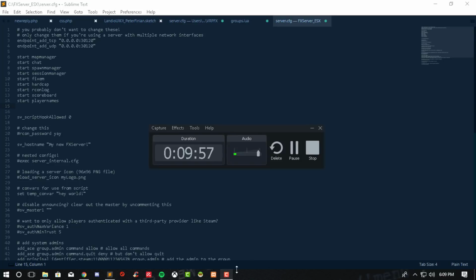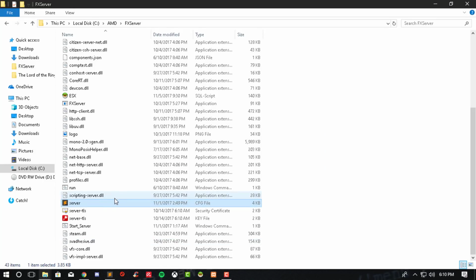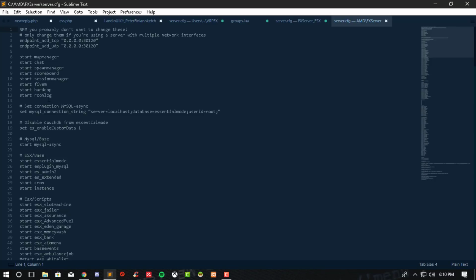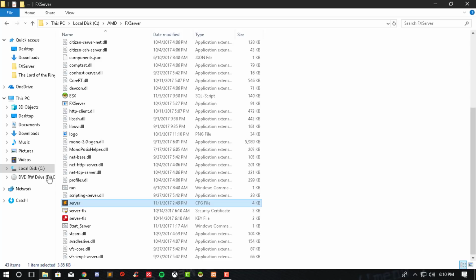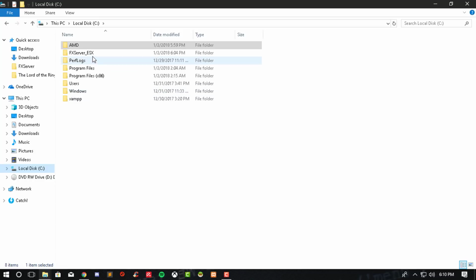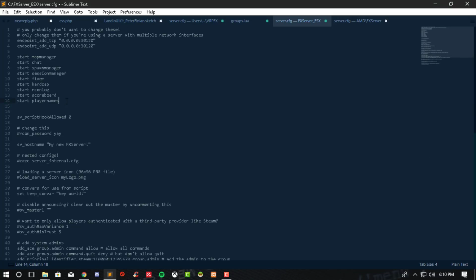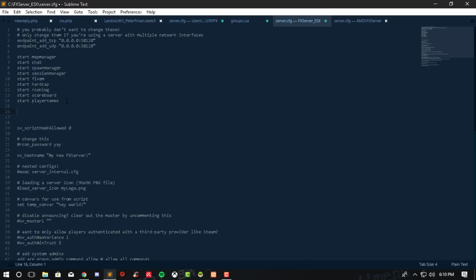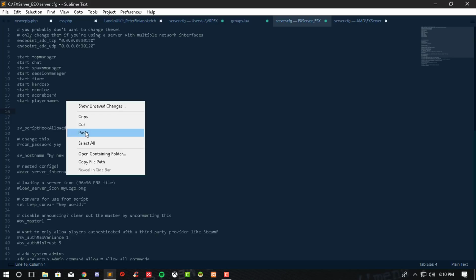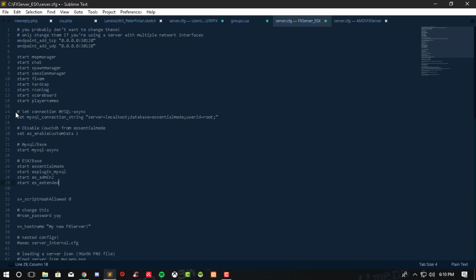So just give me 5 seconds while I do that. Okay, so I got the right order now. So what we're going to do is go into your server.cfg and paste the thing I put in the description for you guys. Maybe go down a couple lines under start player names and just paste what I put in there. So from line 16 to line 29 is what you're going to be able to copy and paste.